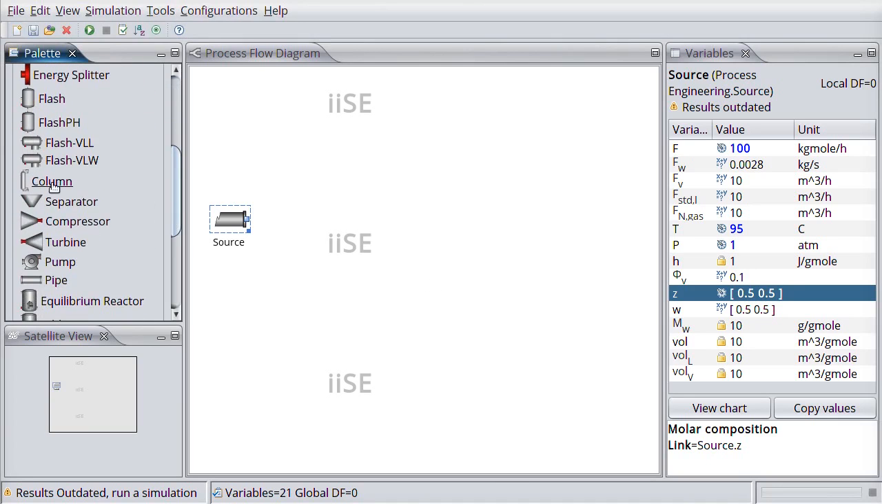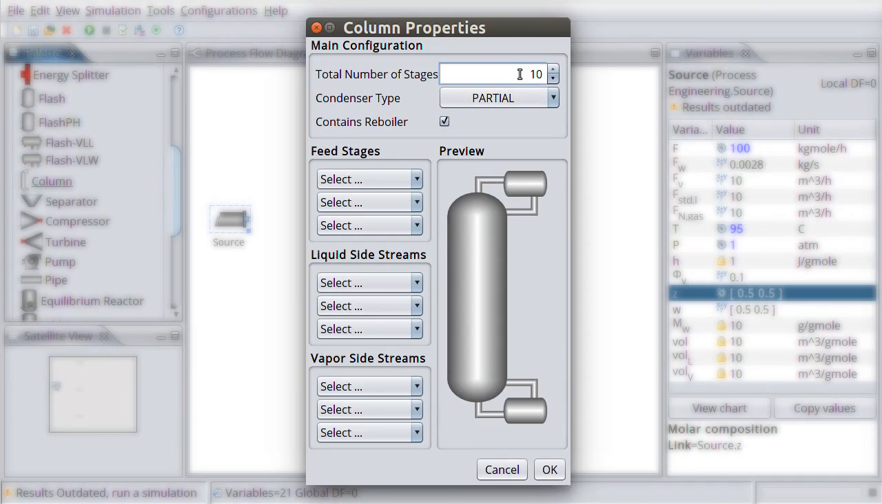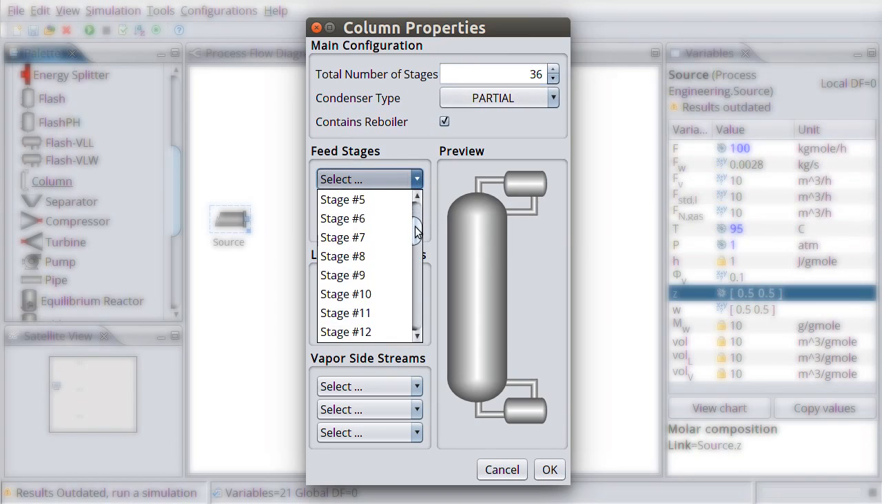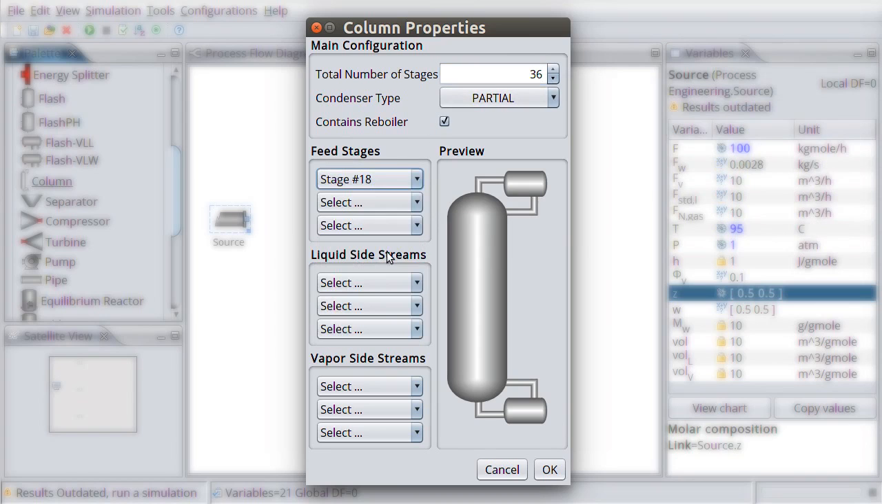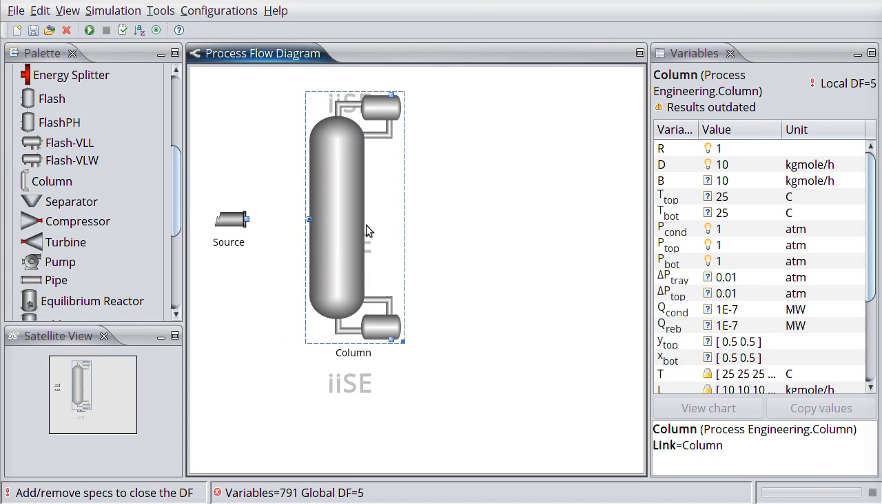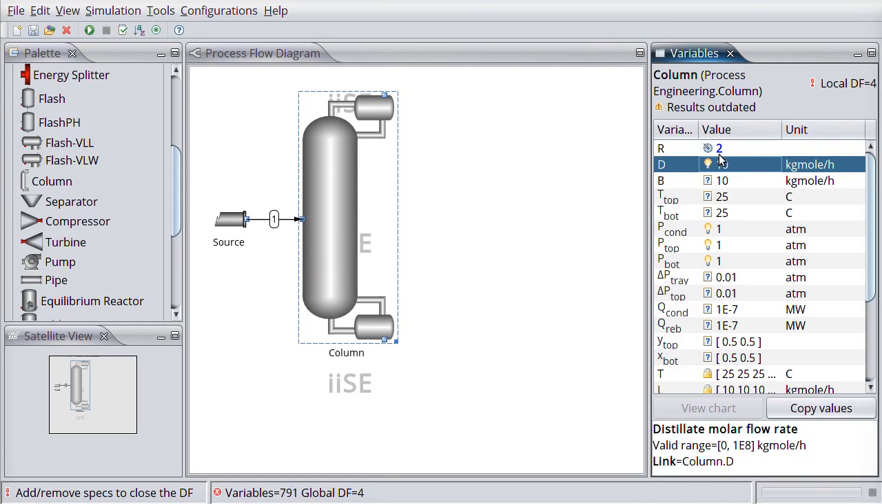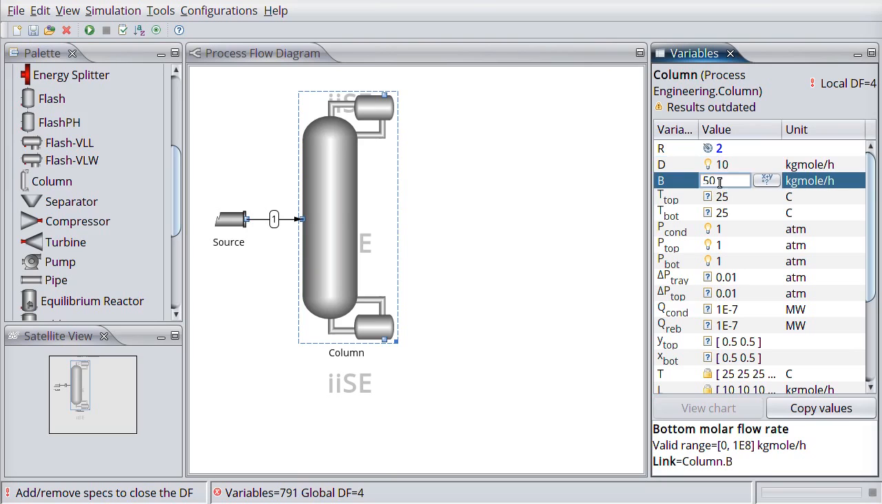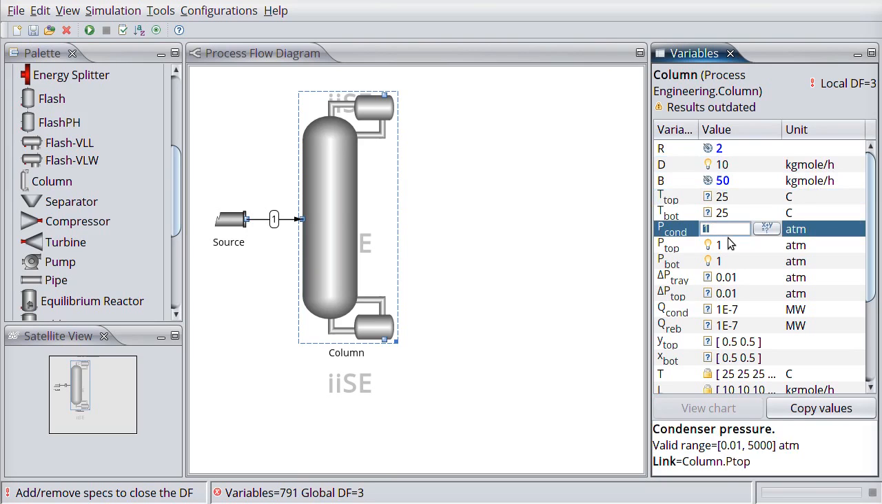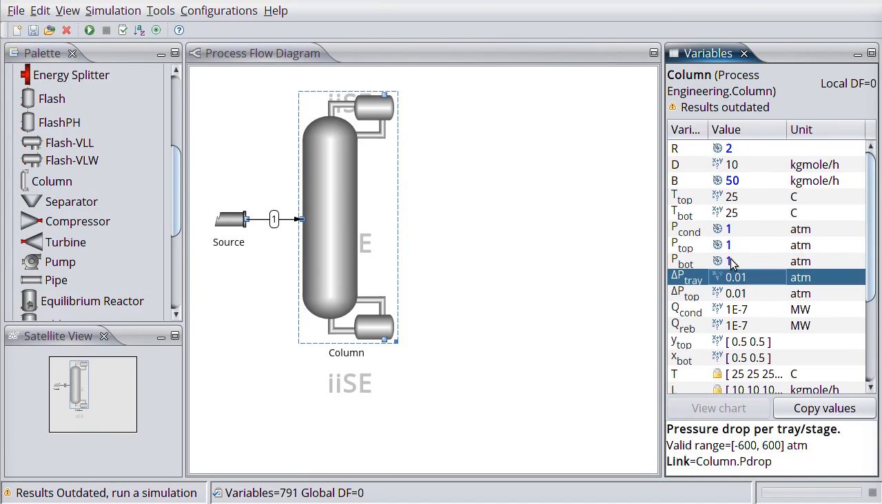Let's add the distillation column. 36 stages. A feed on the 18th stage. Okay. Reconnect. Set a reflux rate of 2, a bottoms product of 50. All pressures will be 1 atmosphere. And we are ready, we can simulate this case.